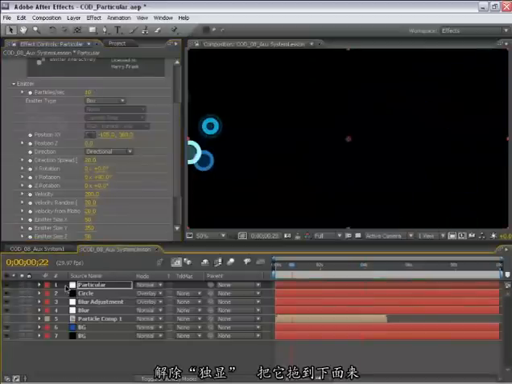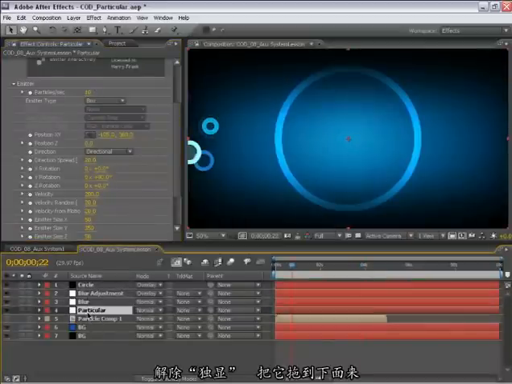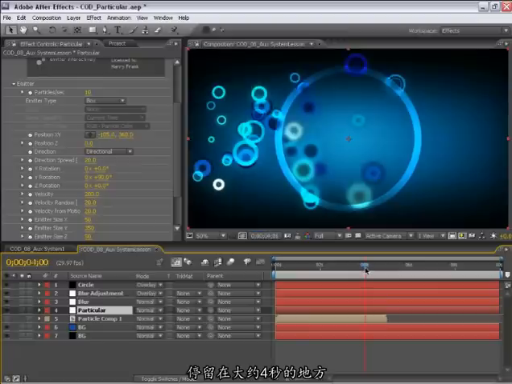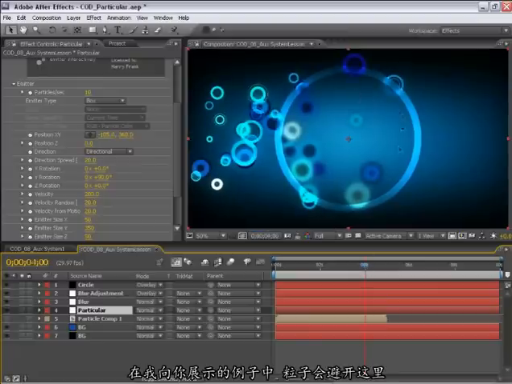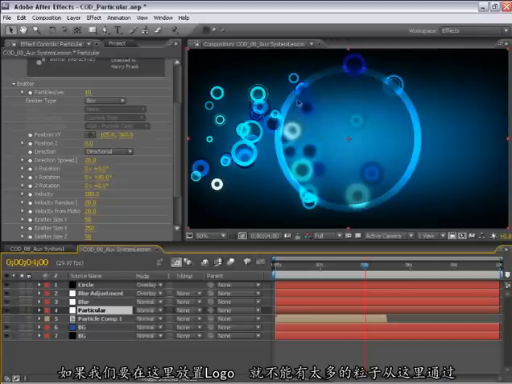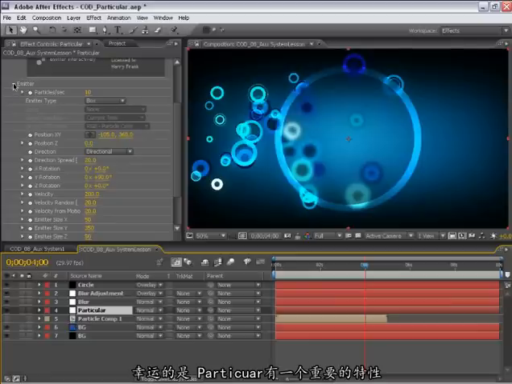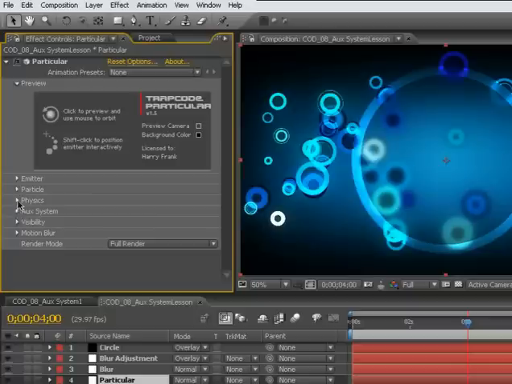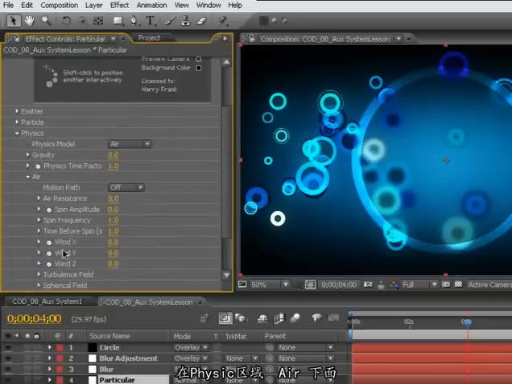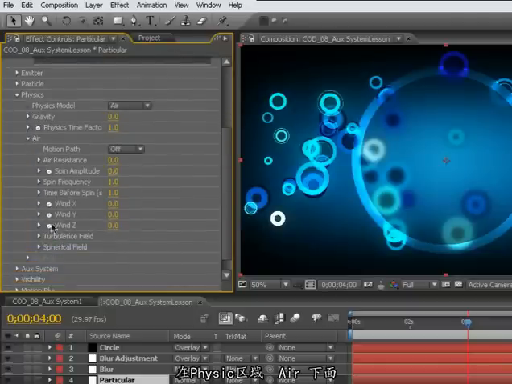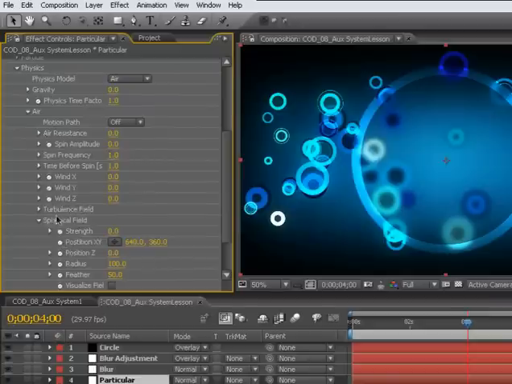So I'm going to unsolo this and drag it below some of these layers here and park it about 4 seconds. So in the example I showed you, they were kind of avoiding this area. If we were putting a logo here, we wouldn't want so many particles floating right through this area of interest. Fortunately, Particular has a great feature in the physics section under Air, which is called the Spherical Field.